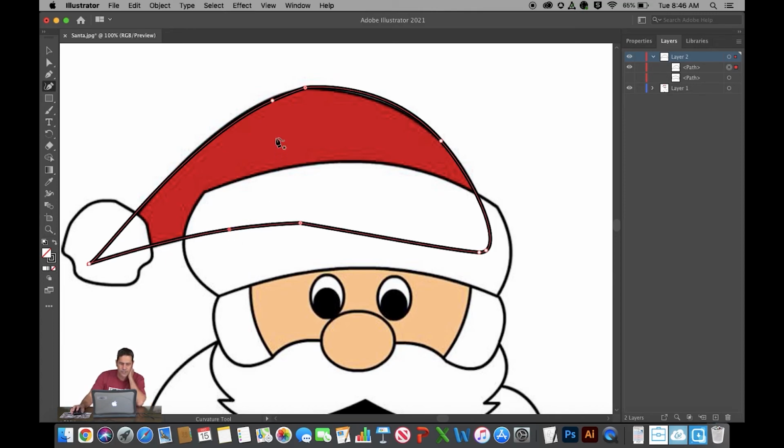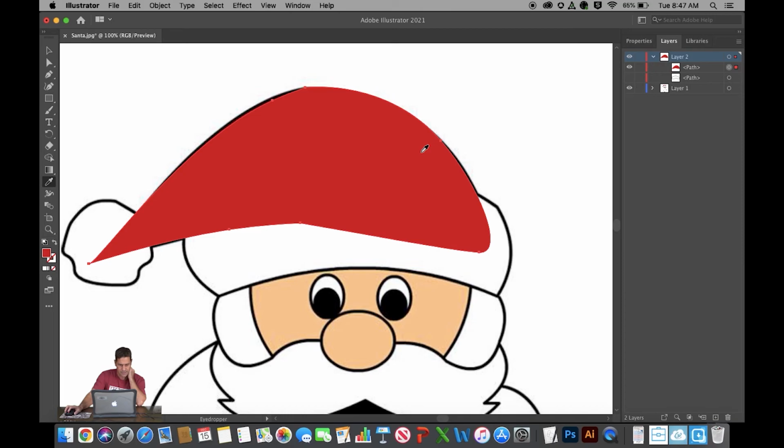All right, so now we need to create a fill. All right, so we have the foreground selected, and when you have the foreground selected, just go get your eyedropper tool right there, and we can sample the color red, and it fills it with red. All right, so that filled it with red.